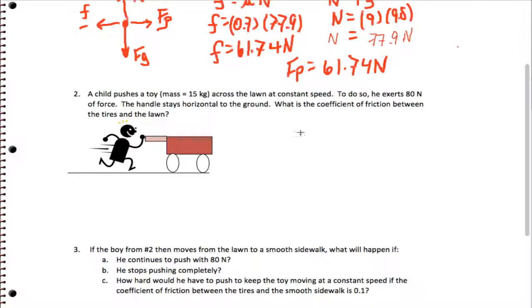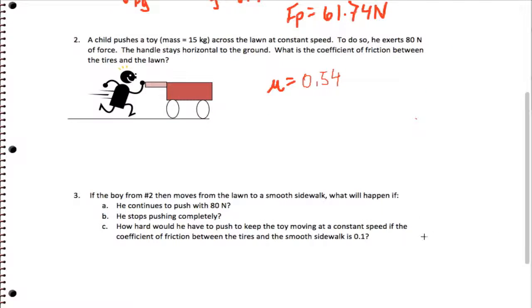Alright, so what I want to actually do here is go ahead and give you the answer, and I want you to check your answer with mine. What I end up getting from you is 0.54. So you should definitely see if you can check that out. Now, meaning see if it makes sense to you, and if not, come and see me.